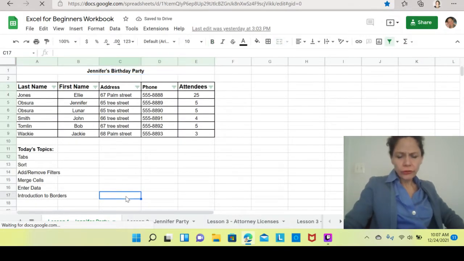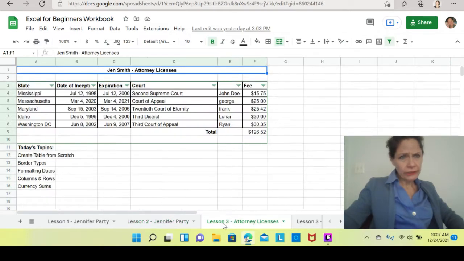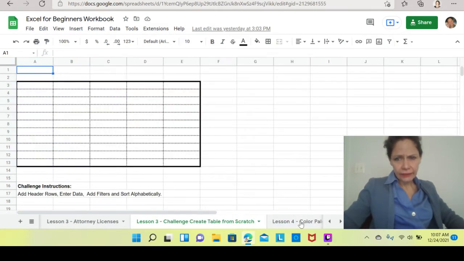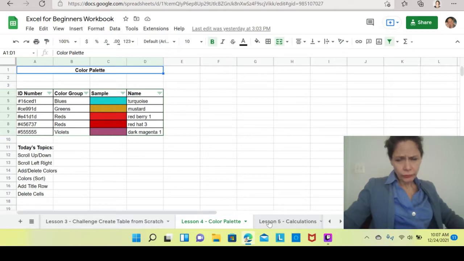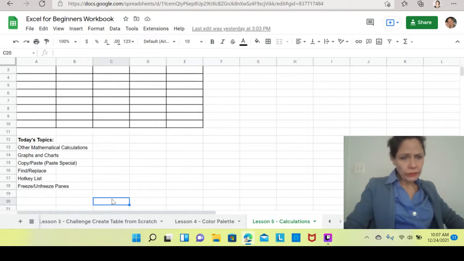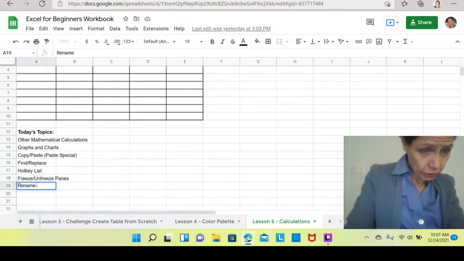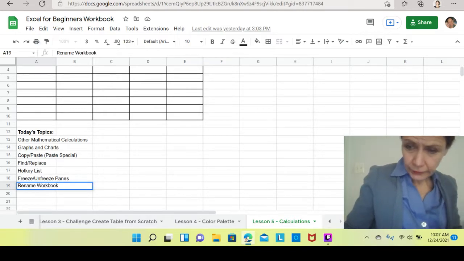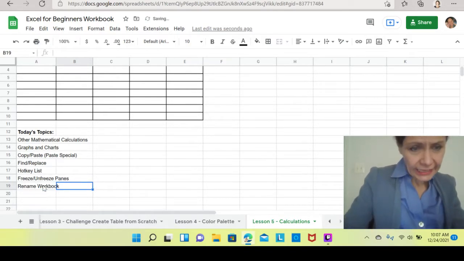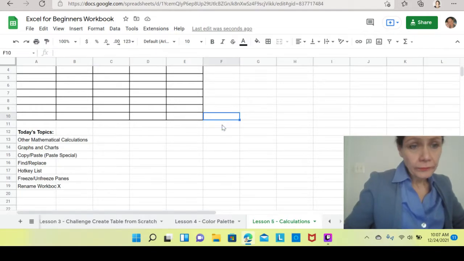Okay, so here, these are all the previous lessons. You see the tabs at the bottom. So lesson 2, Jennifer Party Still. Lesson 3, the attorney licenses, all things I've made up. Lesson 4 is one we did yesterday. And here's lesson 5. So we renamed. Rename workbook. Okay, X. I like to exit here. Then after class, I delete the X's and you guys exit as you do it when you download it. So that's what I hope.